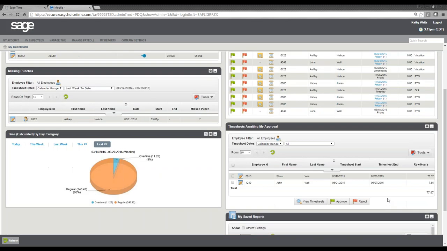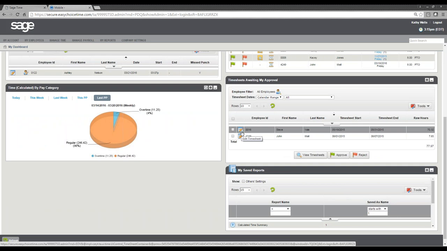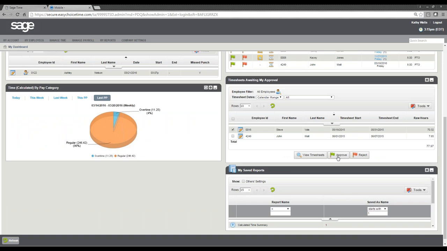The timesheets can go through an approval process as well. From this view, the manager can review any pending time cards by clicking on the Open or Edit timesheet. Once the review is complete, simply click the checkbox to the left and click Approve at the bottom.